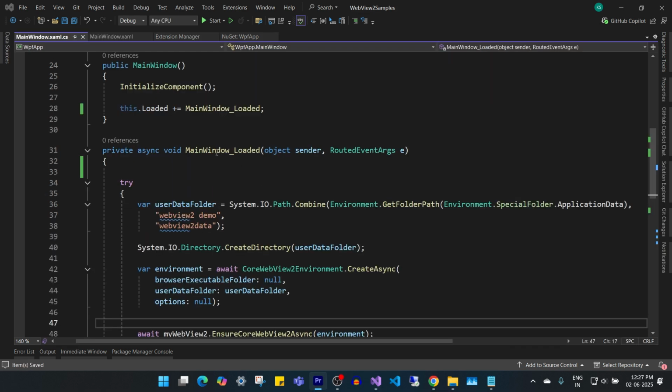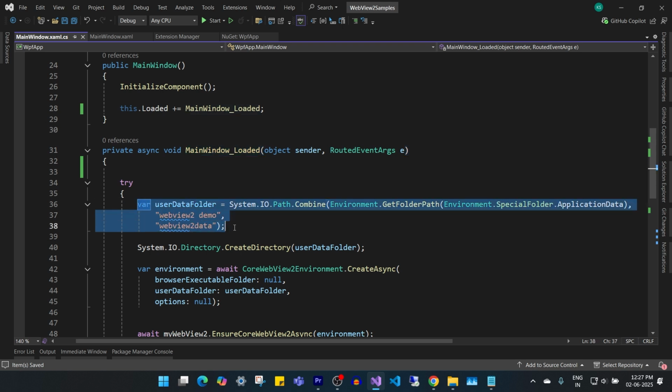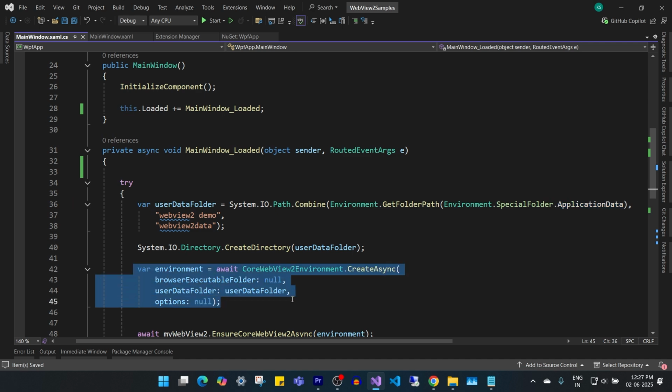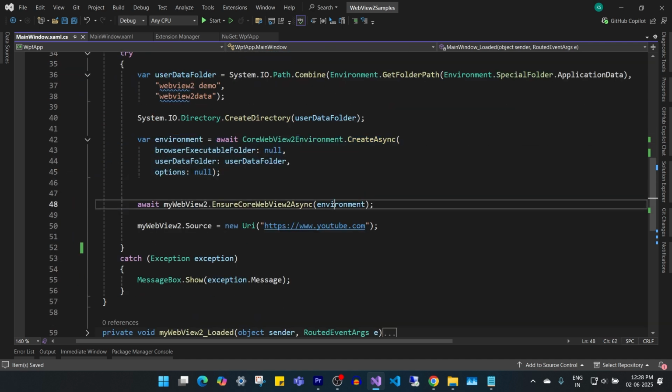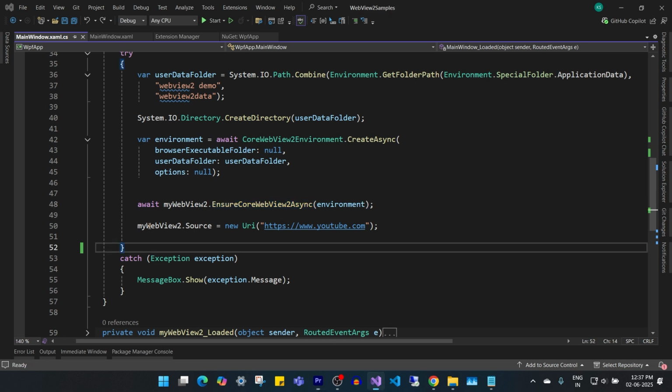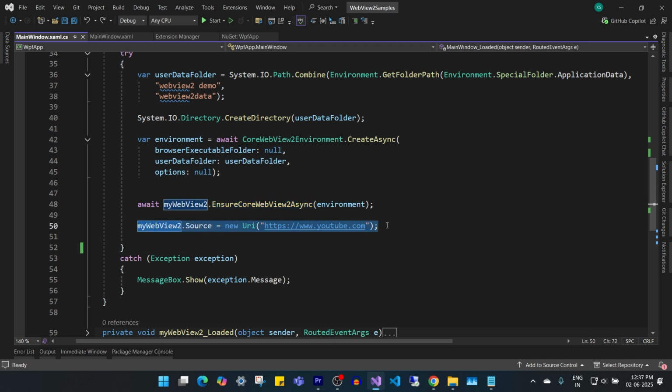In the main Windows loaded event handler, I added code that creates a user data folder for WebView2 inside the default Windows application folder. Then I create an environment using that application folder. After that, I pass this environment object into this function call. Finally, I set the source property to a URL.